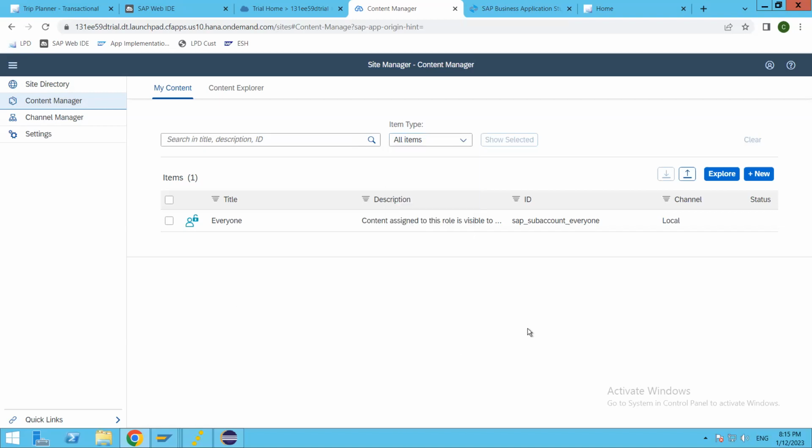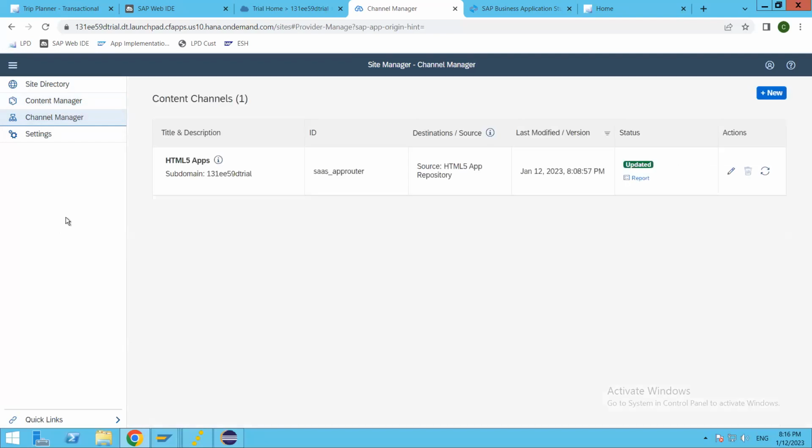Okay, and we will be working on this Work Zone anyway to enable the apps that we create using the Business Application Studio and ABAP instance on cloud, so that we will be understanding more on this one.